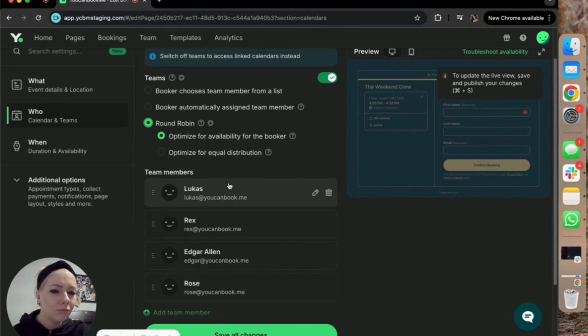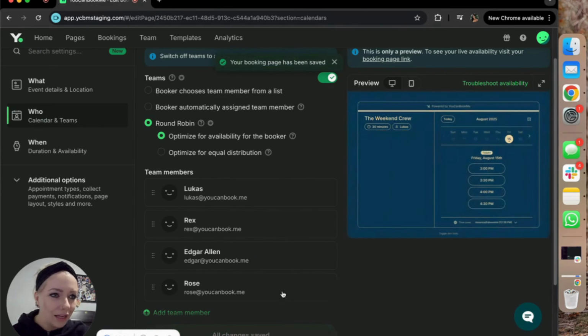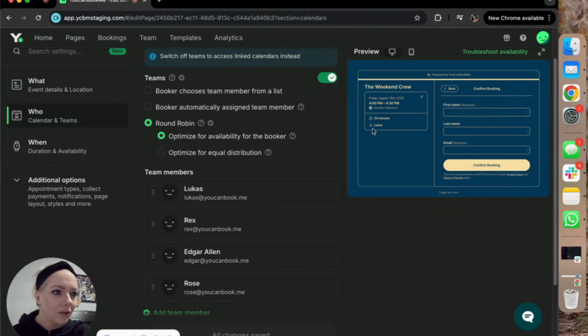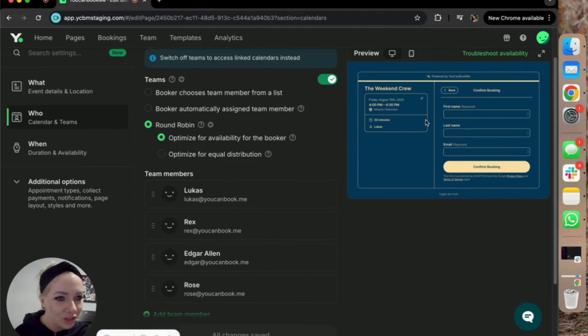If we select round robin, goodness, there are two options. Optimizing availability for the booker or optimizing for equal distribution. If it's availability for the booker, when you come to book, it'll show you all the times that are available for Lucas, Rex, Edgar Allan, and Rose combined. Fabulous. So maybe I want to meet with somebody at 4 o'clock. It will assign me to Lucas because Lucas is the one who was available at 4 o'clock. Super duper cool. If nobody was available, it wouldn't show the time slot.